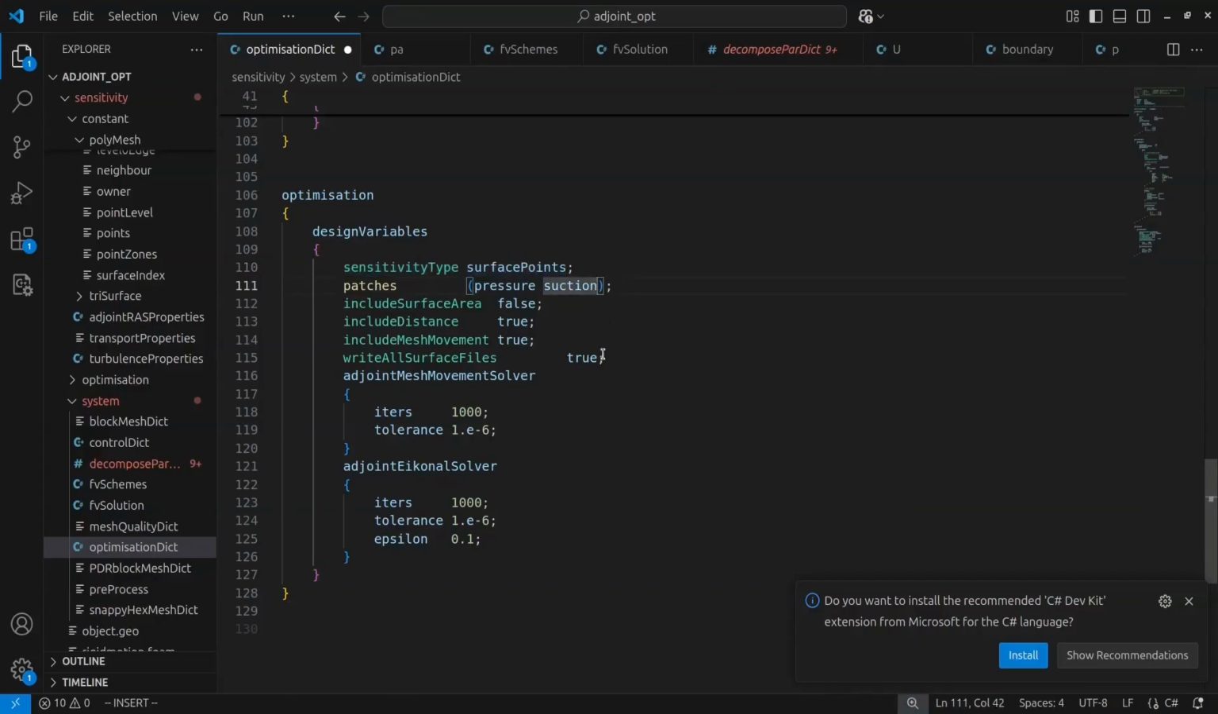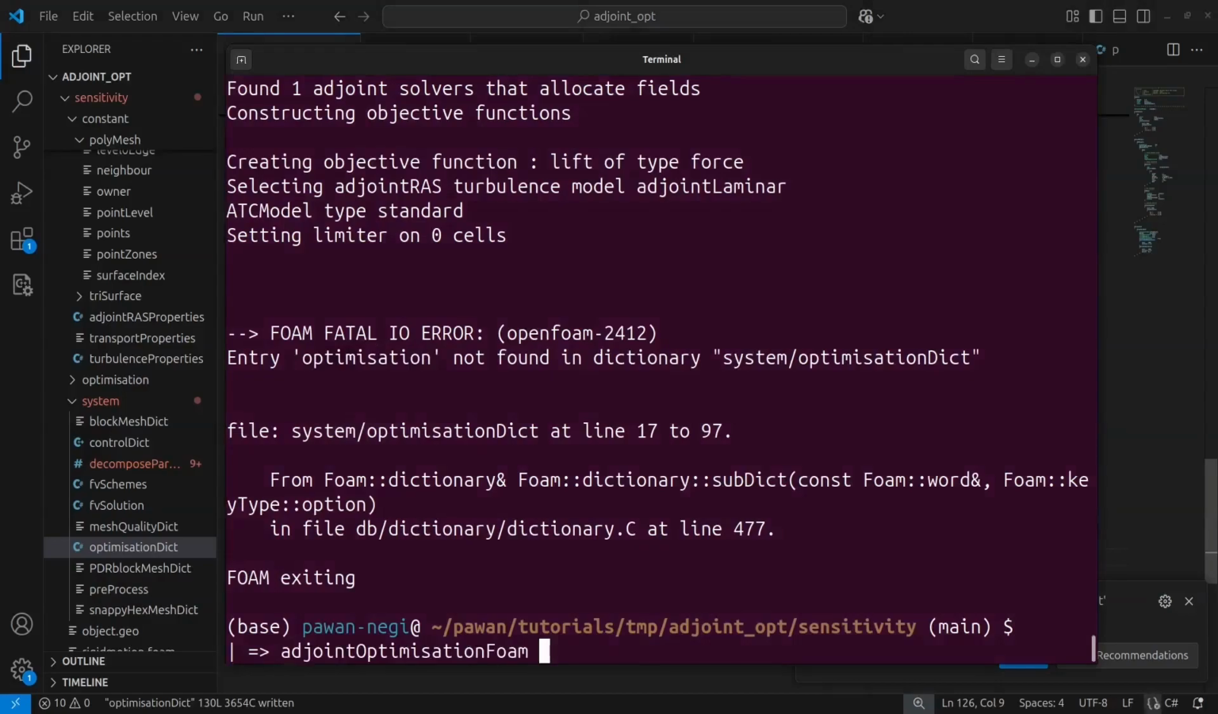It will take the surface point on the cylinder, include surface area, include distance true. It will include the mesh movement that is to be done to improve the lift. Then write all surfaces true, then adjoint mesh movement solver. For this, if we are having a mesh movement, then we have to have a mesh motion solver as well. Let's see if it runs without this.